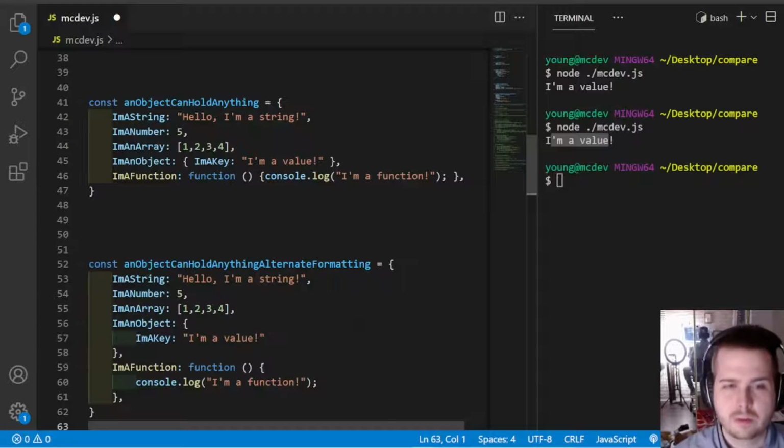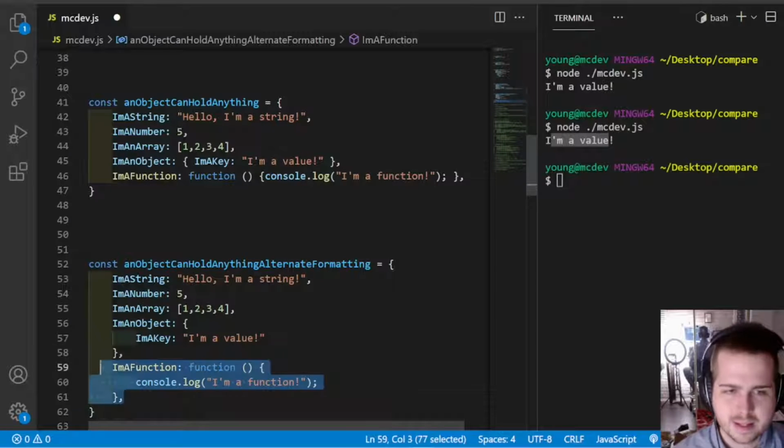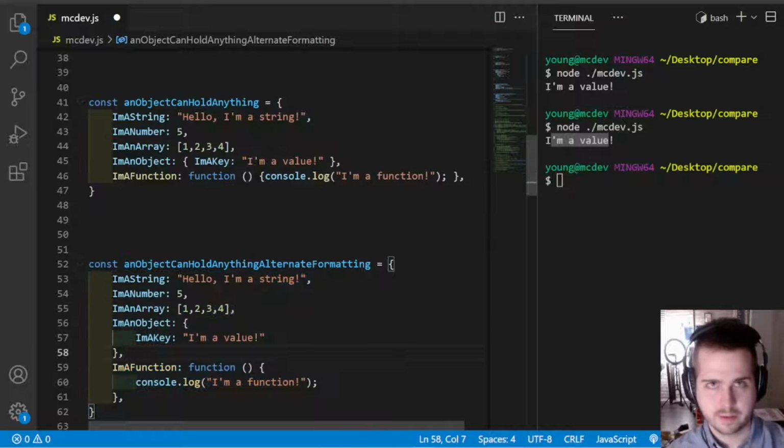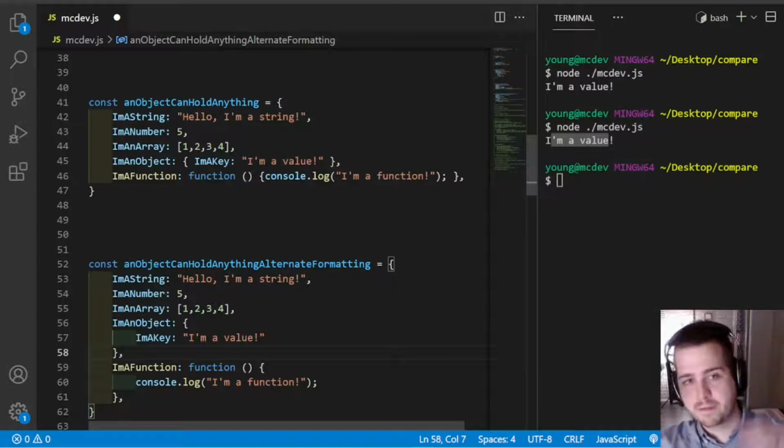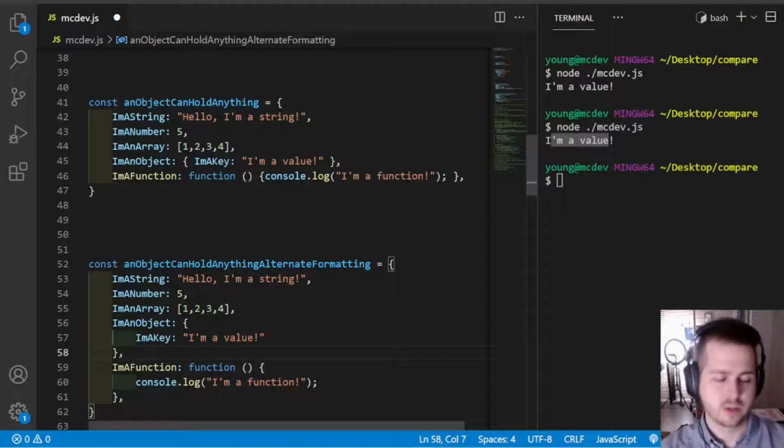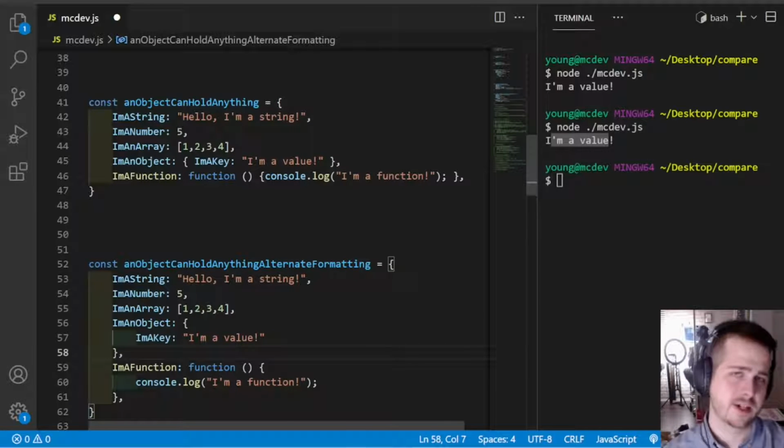Now, in general, you probably aren't going to be mixing and matching all these different types of values. There might be a use for that, but it's more likely that your object will just have functions, or just have numbers, or just have arrays, or just have strings.